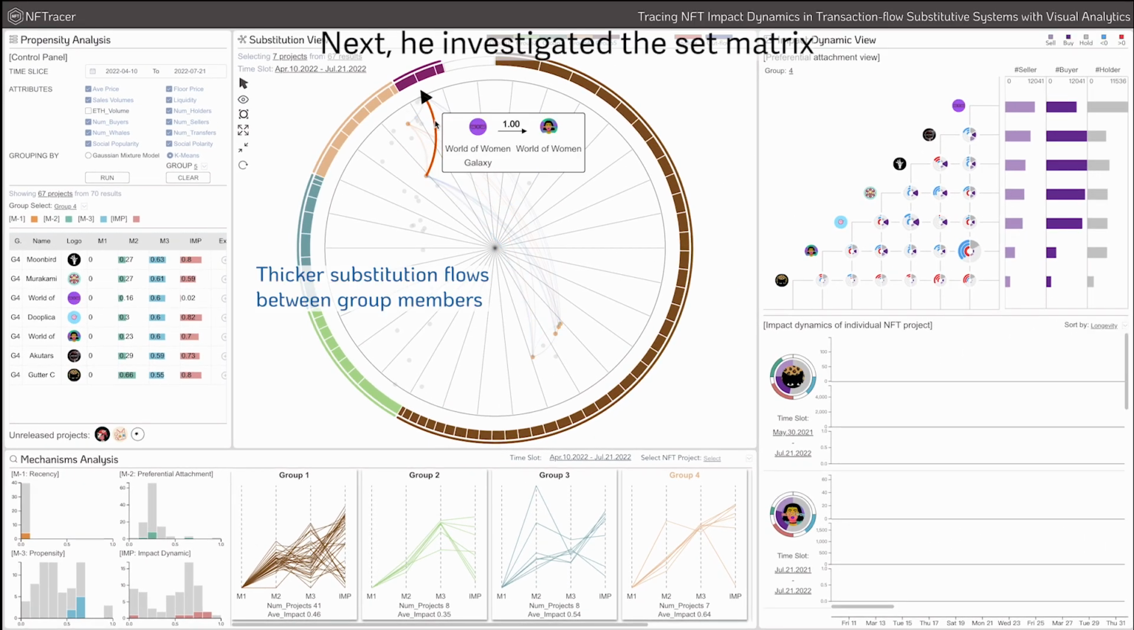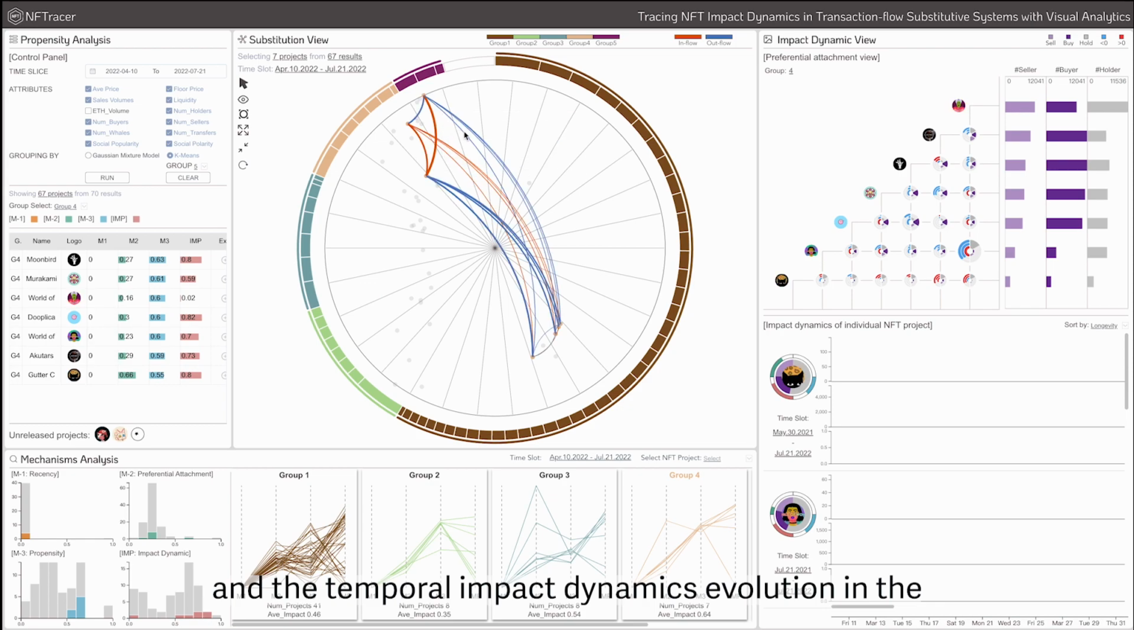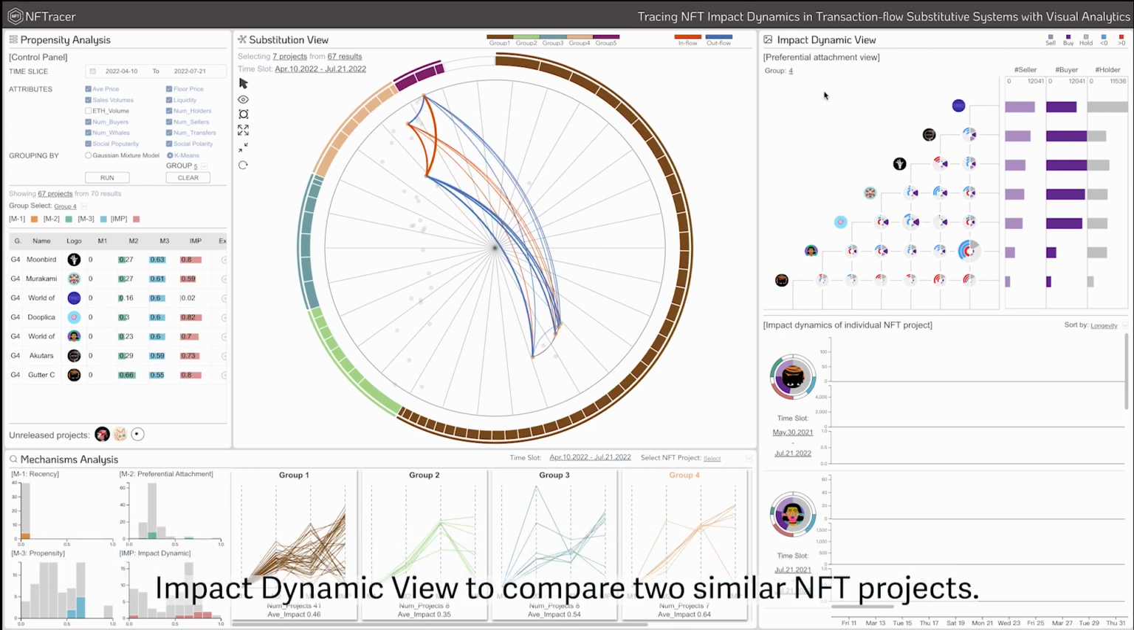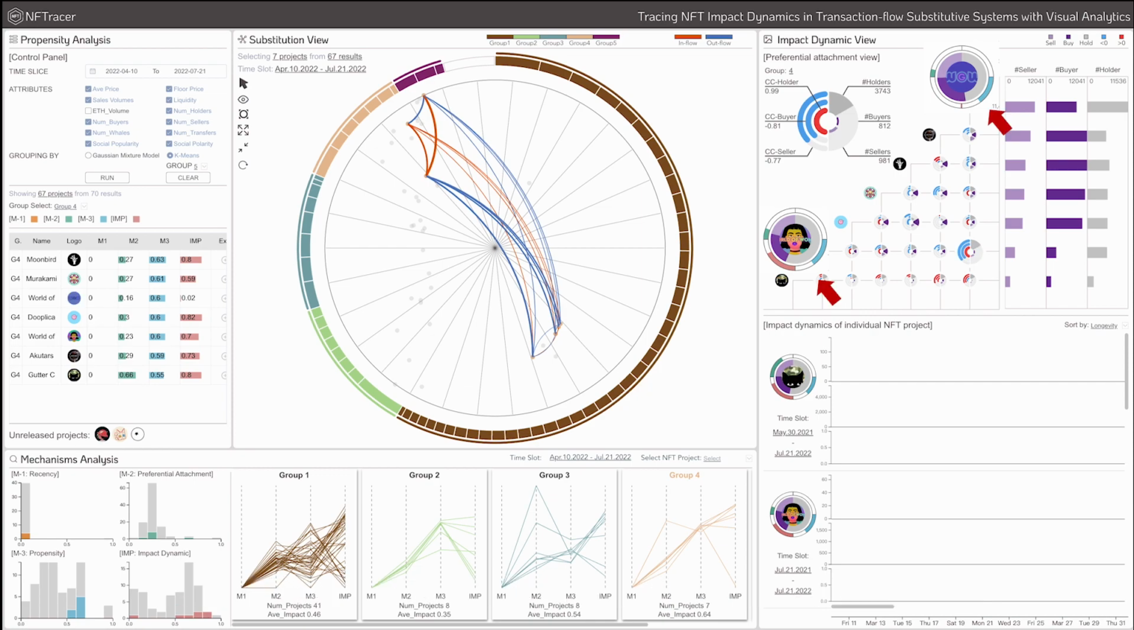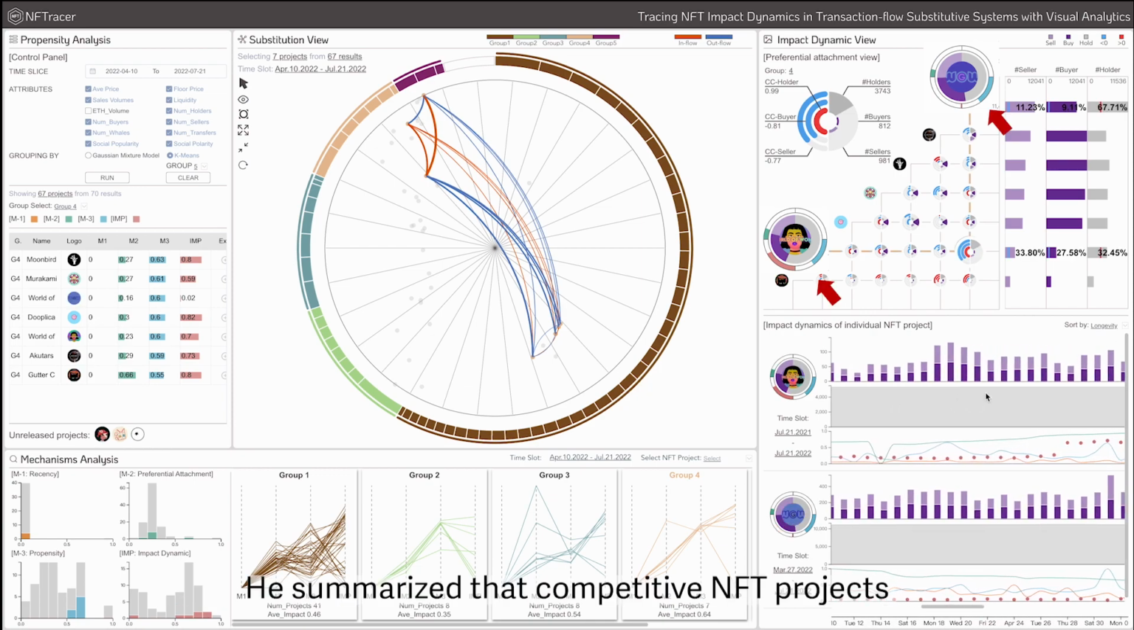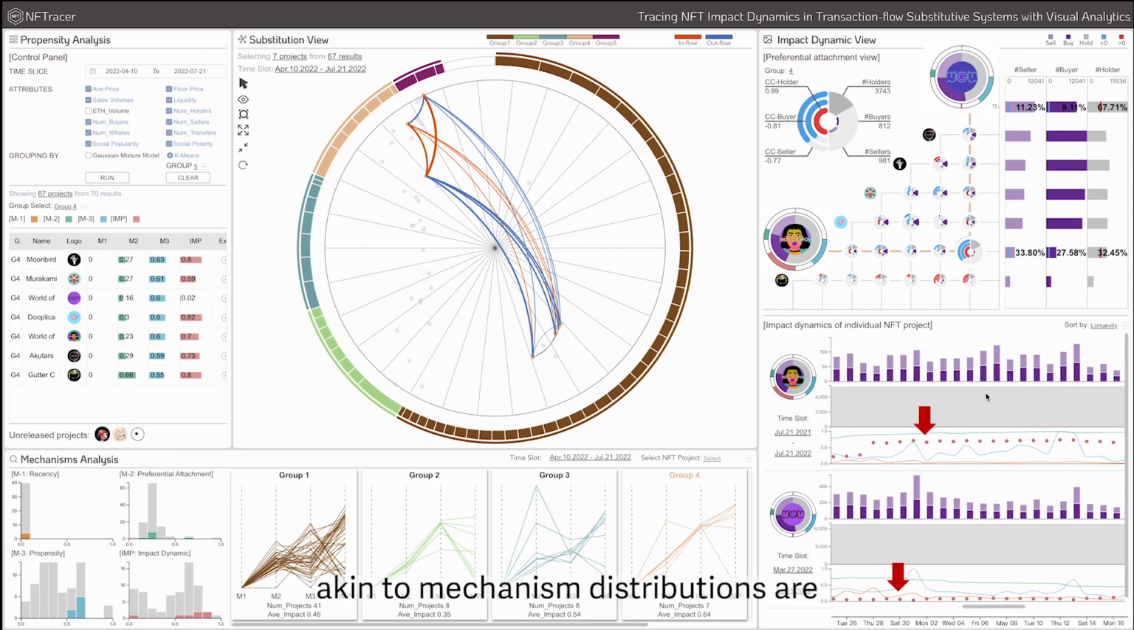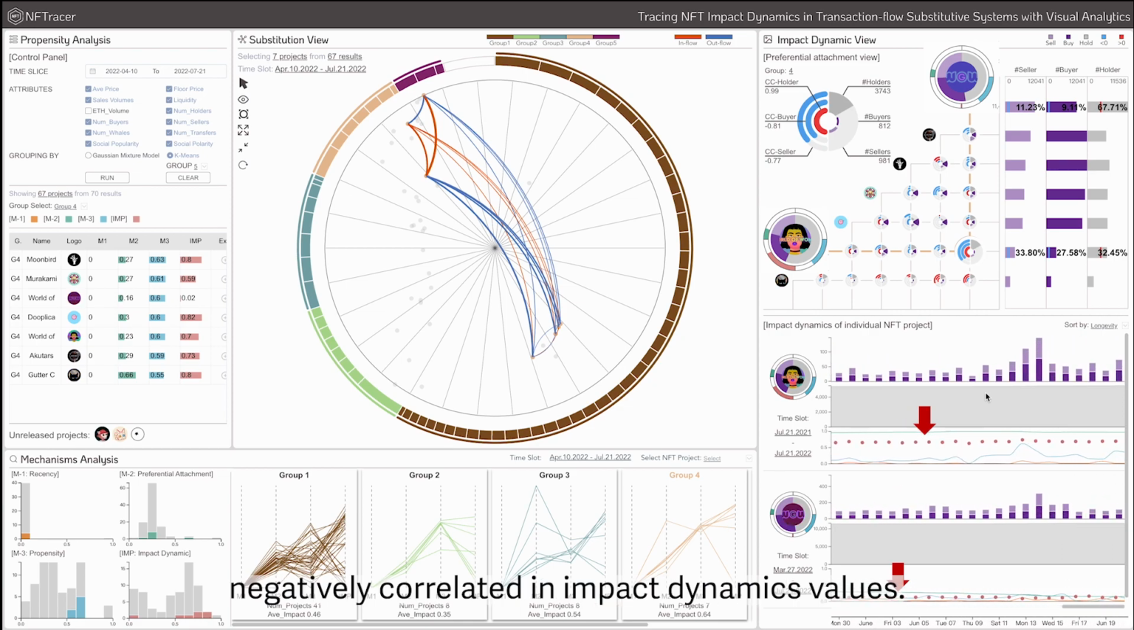Next, he investigated the set matrix and the temporal impact dynamics evolution in the Impact Dynamic View to compare two similar NFT projects. He summarized that competitive NFT projects akin to mechanism distributions are negatively correlated in impact dynamics values.